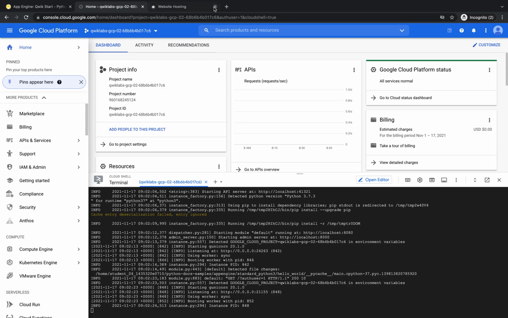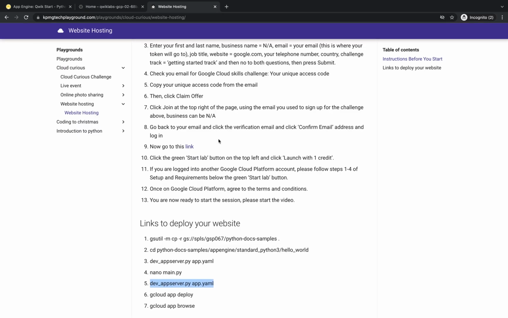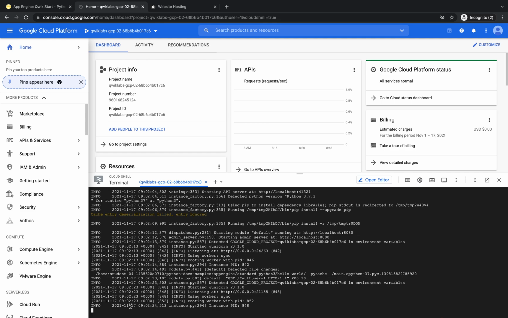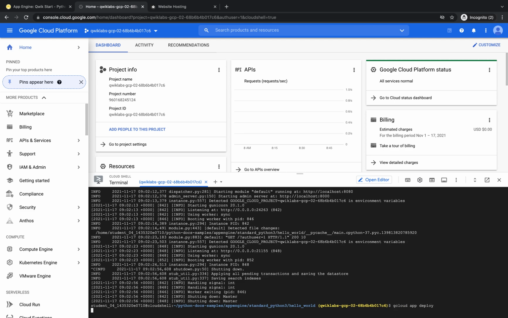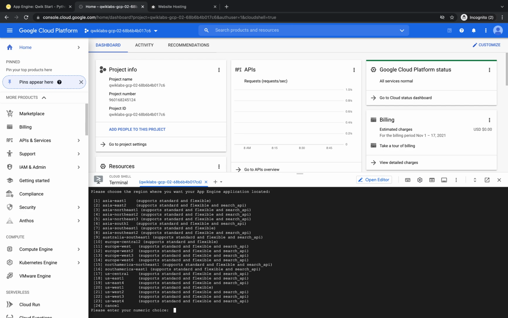So I can cross this, click onto my website hosting page, and then I'm copying my gcloud app deploy command. Again, I'm going to click into the flashing cursor and press Control C. That's going to stop that. And now I can paste in my next command and press enter. Now it's going to ask me to choose the region where I want my App Engine to get deployed. It doesn't matter, so it's up to you. For mine, I will pick Europe West, press 11, and then press the enter key.